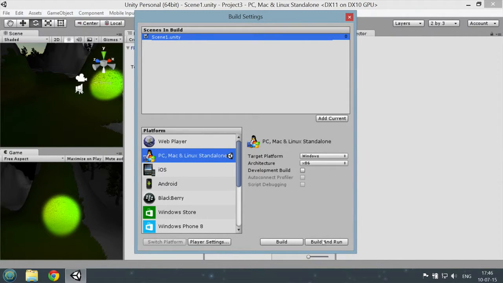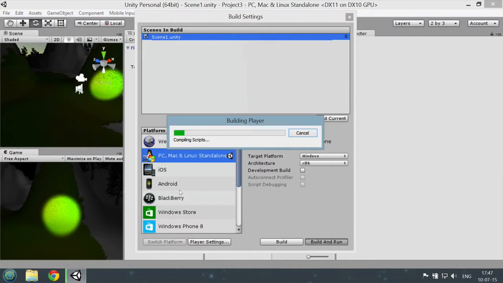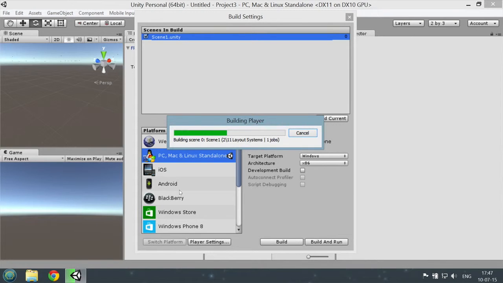So I'm going to do that right now. Let's see how long that takes. Oh, then it will ask me for the name. Project 3 executable 1. That's Dutch, by the way. Opslaan. That means save. So now it's building the application, and it will run it outside of the Unity editor.